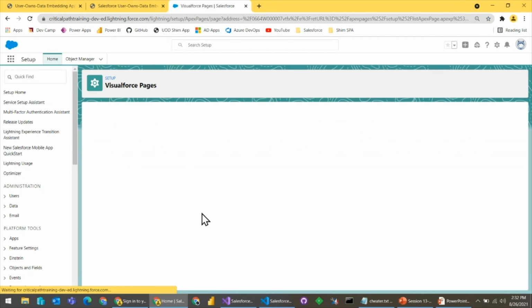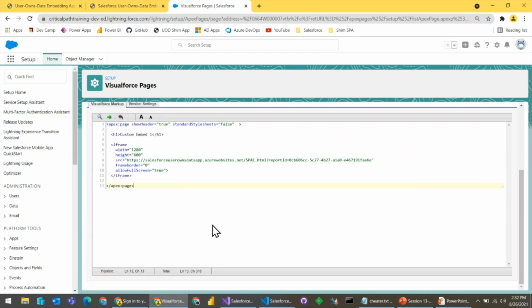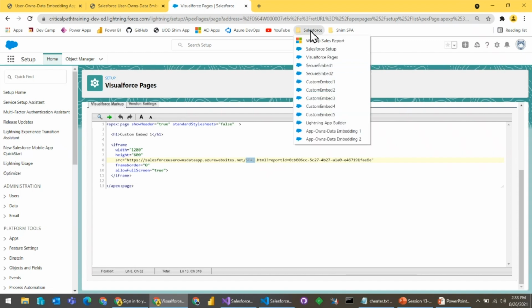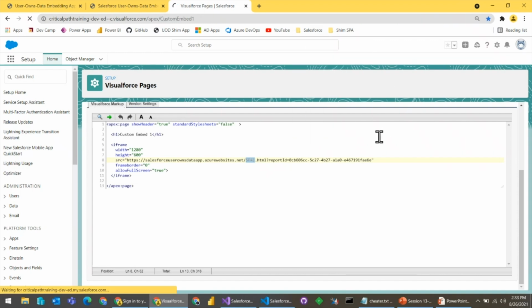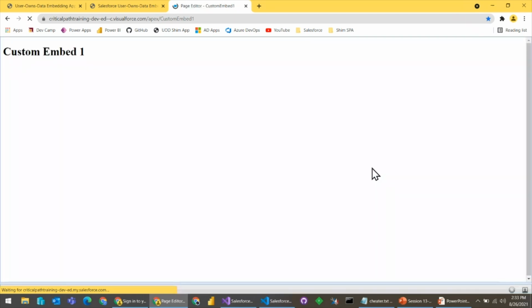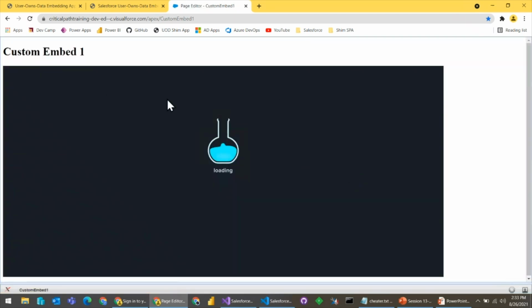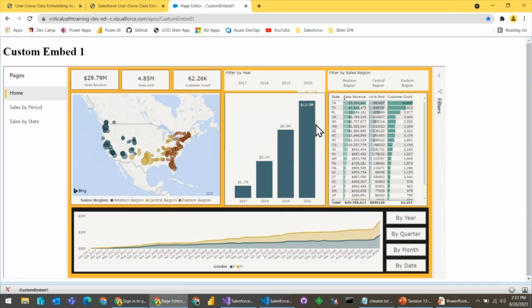What I want to show here is if I go to custom embed one, and let's go ahead and look at it. This is very much like what we've done with secure embed. It's just we're pointing to our own single page application. And once again, that application has the things that we need to be able to authenticate. If we go to the custom embed page right here, now things are moving along. And now here is my Salesforce embedding page.